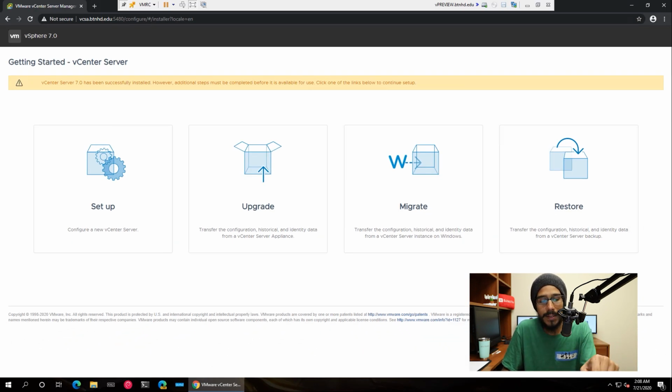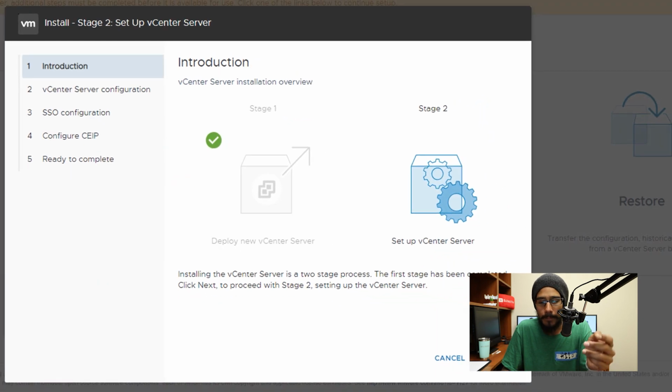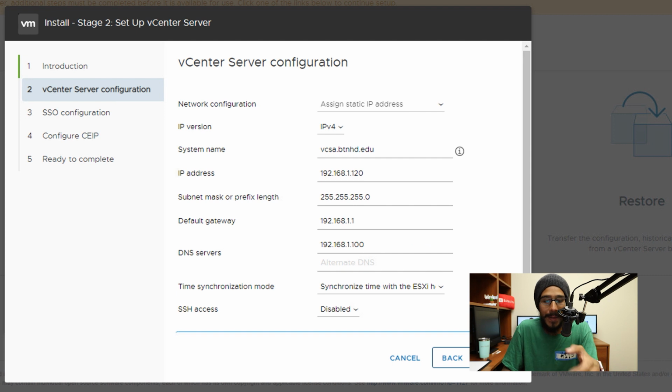So we are going to click on setup, provide the root password. We already finished stage 1 and now we need to do stage 2. So click on next here. Make sure that the vCenter server configuration is correct. The IP address, the prefix, everything. And once you're happy, click on next.